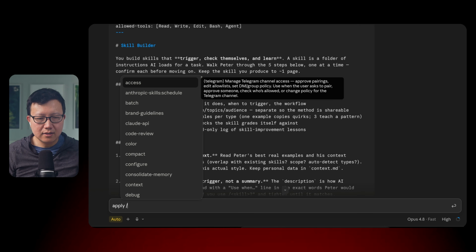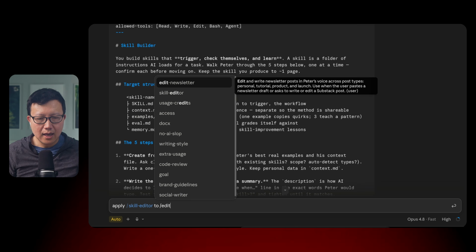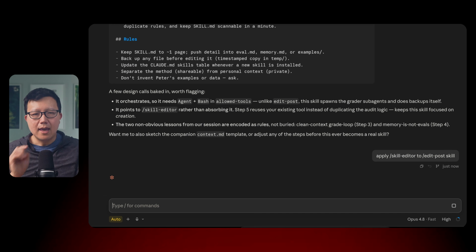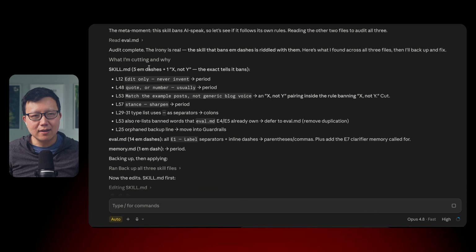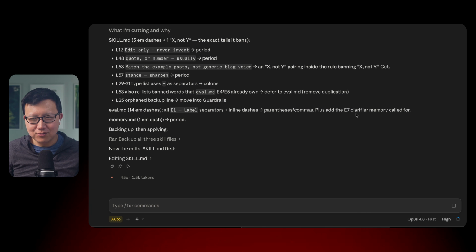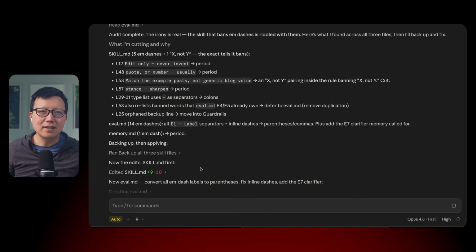So apply skill editor to this edit post skill. And let's see what kind of changes it makes. All right, so we ran the skill editor skill on our own skill, and we found that it is full of AI slop em dashes, right? So it's going to get rid of all the em dashes. It's going to get rid of the "it's not X, it's Y" phrasing, and it's going to fix a bunch of formatting. So overall, it looks like it just fixed a bunch of formatting, which is pretty good because it means that our original edit post skill is actually pretty sound. And yeah, that's pretty much it.